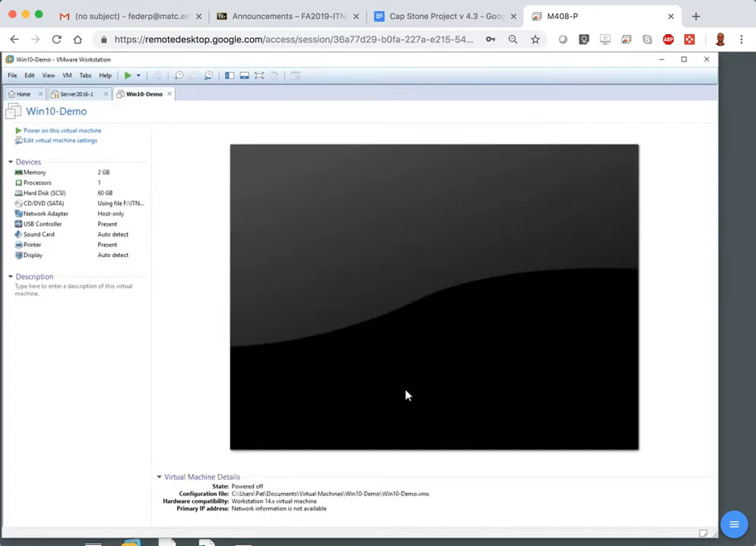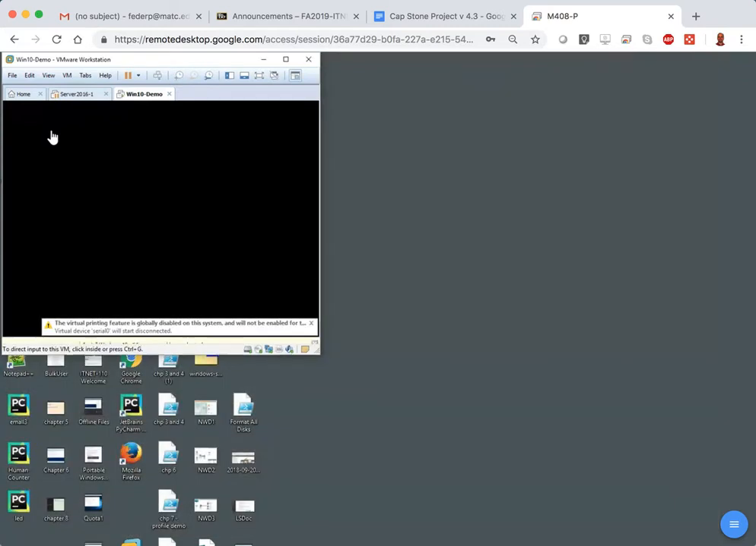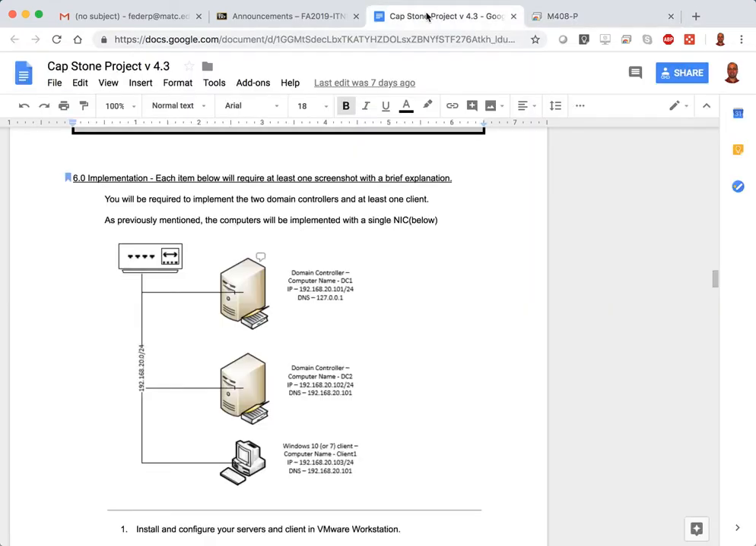Incidentally, you don't want to use our virtual machines from ITnet 112 for your Capstone project, and that is because we've disabled the update service, and you will need the update service to do one of the activities in your Capstone project. So while that's installing, let's wind back a little bit and look at the Capstone project.